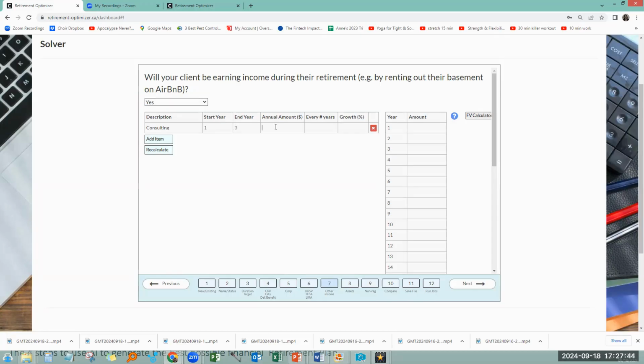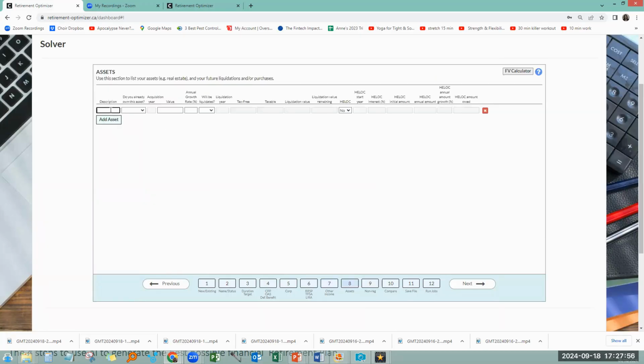We expect to earn. And we have some assets. We have a house and a cottage. Yes, we own them. And the value is, let's say it's $900,000. And the annual growth rate is going to be probably 5 or 6%. And it will be liquidated in 10 years. The whole amount will be tax-free. And we're going to downsize, and it's zero taxable.